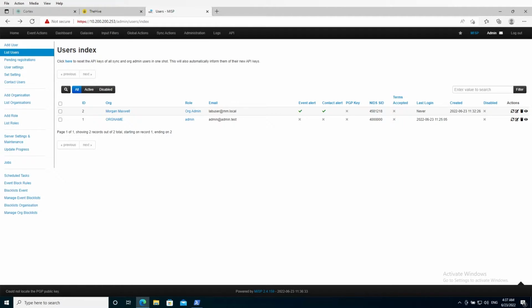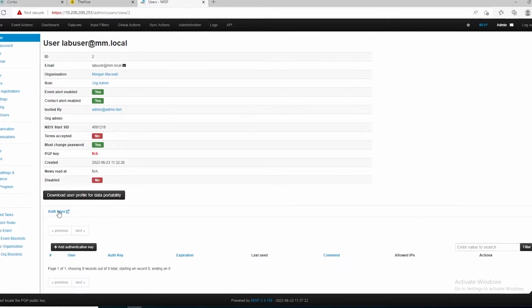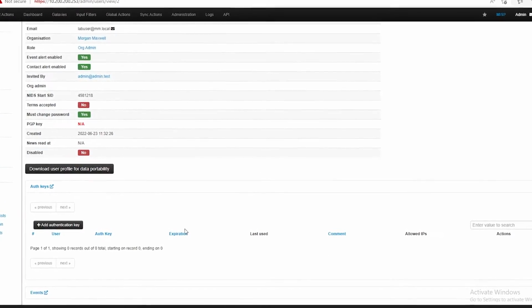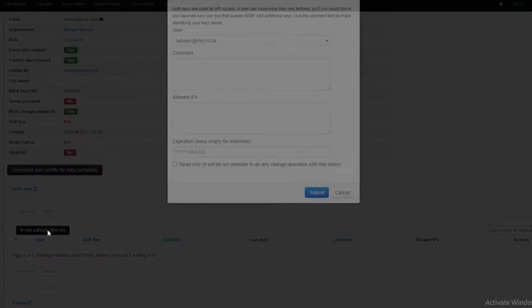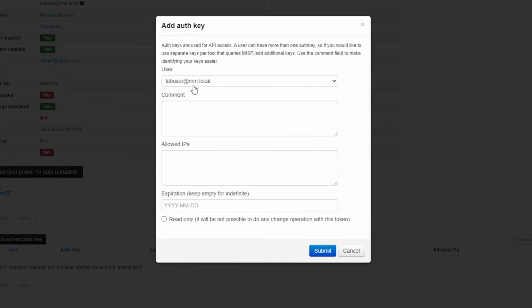In order to set up this auth key, we can come over to the Actions section and click on this little view icon. It'll take us into the user that we just created, which is lab user at mm.local. If we come right down to the bottom, you'll see there's this auth keys link here. Once we're in there, we can say add authentication key. It'll select the user that we just set up, and you can put any comments in if you need to. You can also set this up if you want to allow certain IPs to use this auth key.